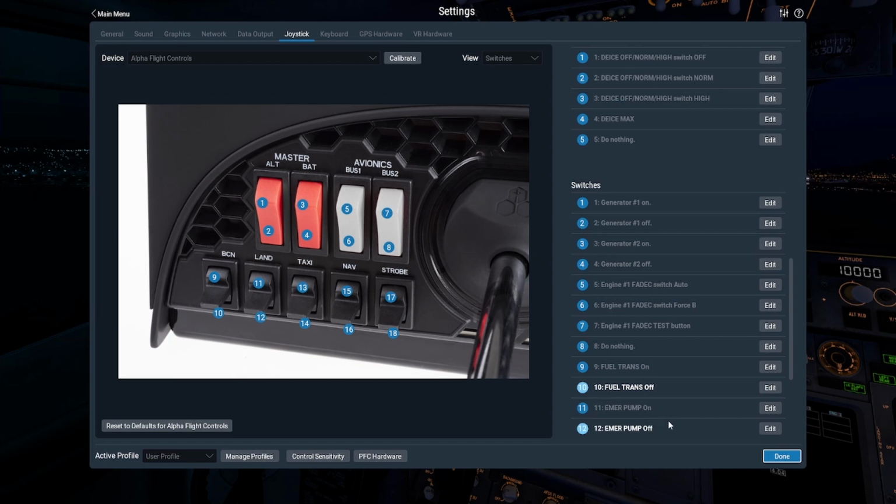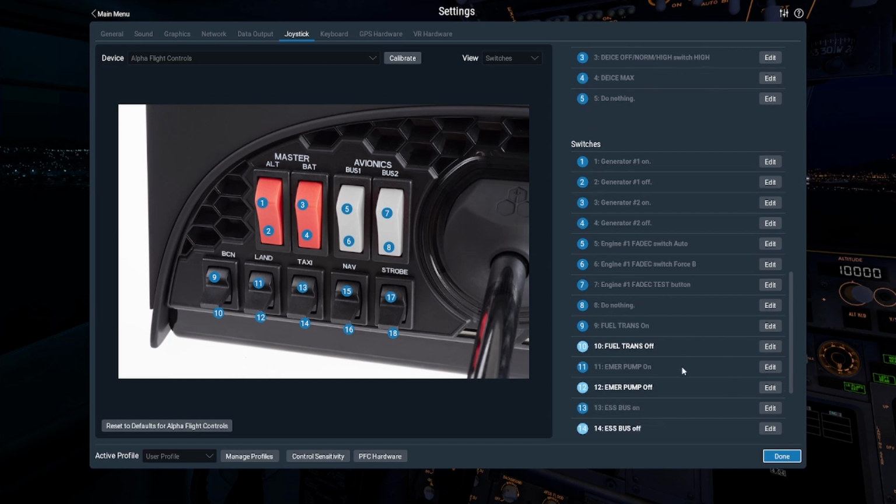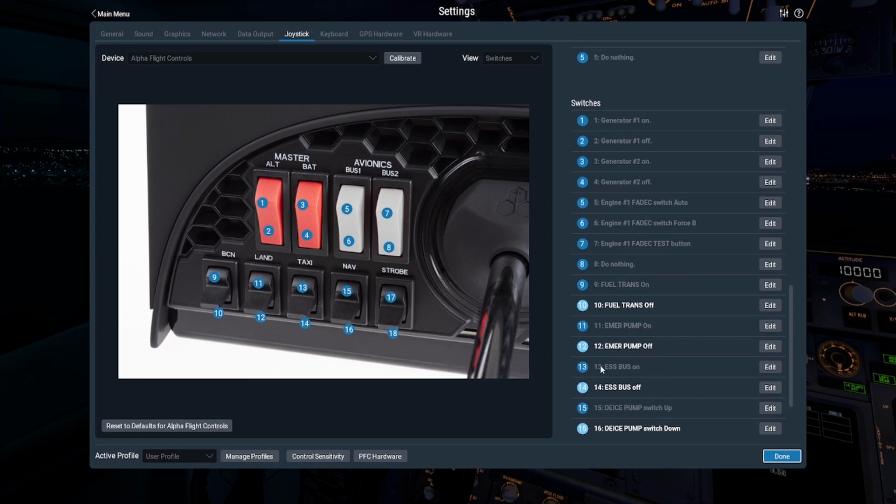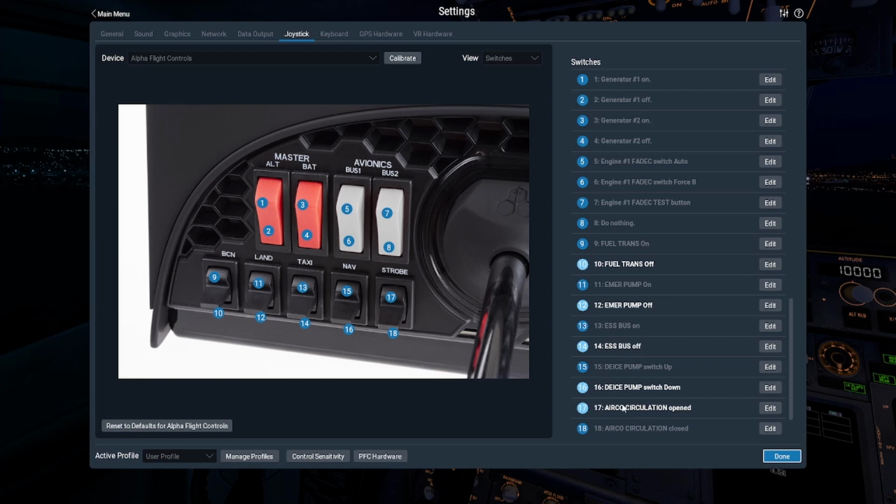So there's the ESS bus, and this is the nav. It's labeled as nav. I'm not sure if I was playing around here. I'm not sure if I'm going to keep that. It's not used for nav anymore. I'd have another switch on the panel that I use for that. But right now it's set for de-ice, and then you have 17 and 18, recirculation.